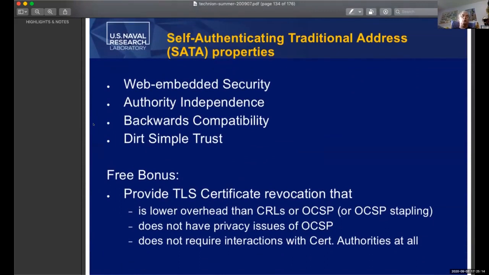So one is this web-embedded security I was just alluding to. Another is authority independence. So if you set one of these things up, then a rogue certificate authority could issue a certificate for your website, but it's not actually going to work. So they can't usurp control. It's also all backwards compatible. So if you have a browser that doesn't know anything about all this, it's still going to work.